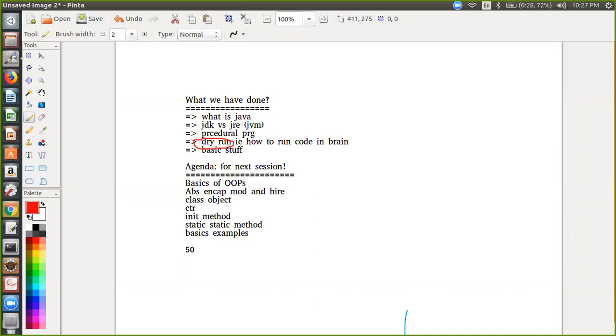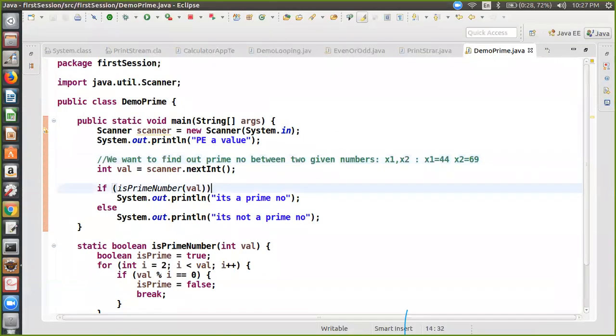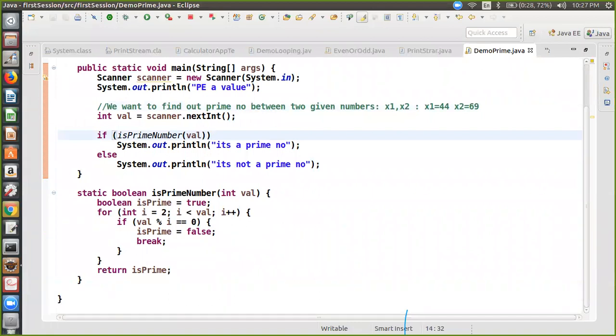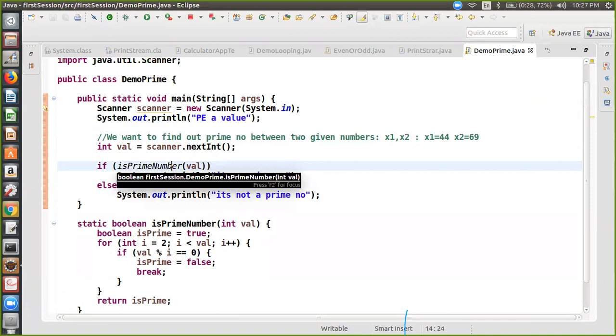Guys, any difficulty, any doubt which I can discuss right now before I wind up? Yeah, I have one doubt. Please tell me. In the prime number program, there you wrote if is prime, but you didn't take any condition like is prime equal to true or false. This is the code you're talking about, right? Yeah. So we have put if here, before the method.